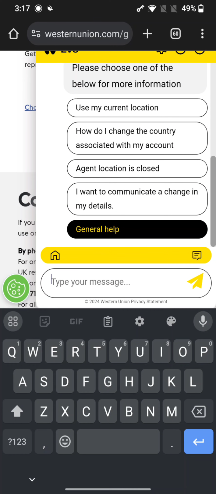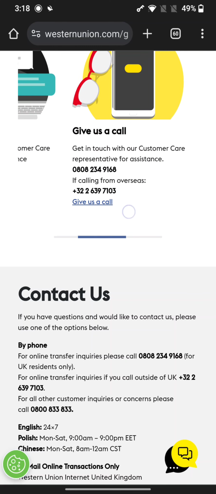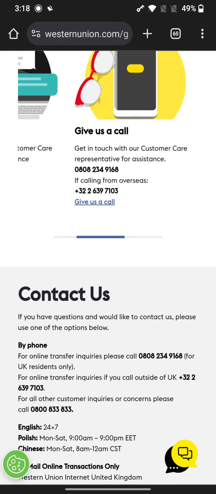Or else you can also contact Western Union support by calling the toll-free number shown on the page. This is how you can change your location on Western Union's account quickly and easily in just a few steps.